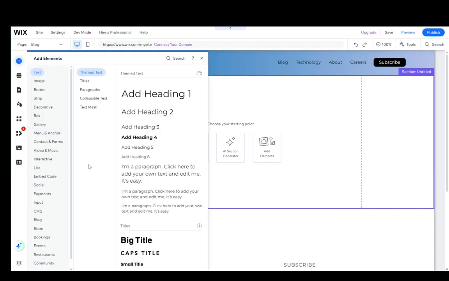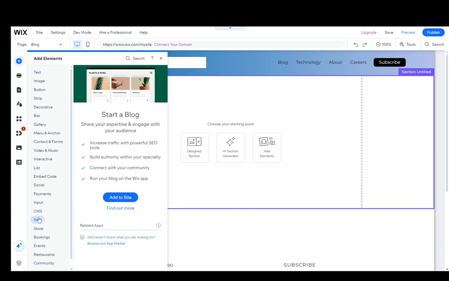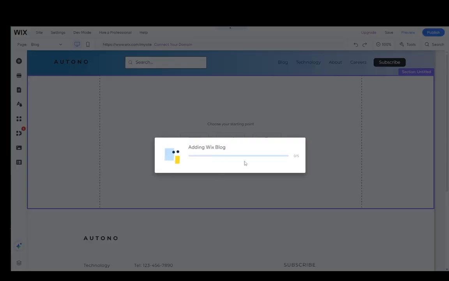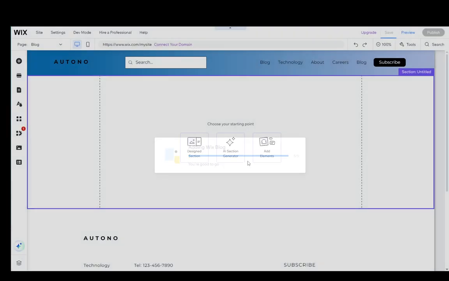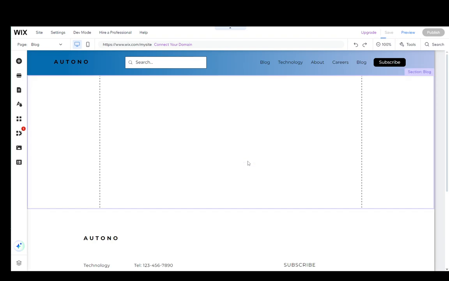So go into elements, and at the bottom right under CMS you'll see blog, and you can add it to your site, and then you're just going to click on it, and it's going to take a couple of seconds for it to load up and add the blog to my site. And once that's done, we should be all good to go.